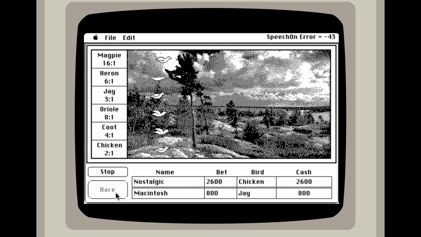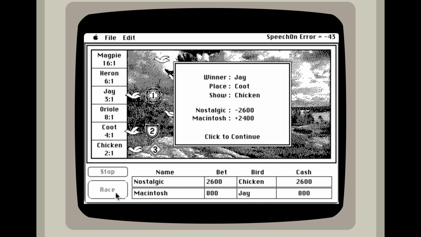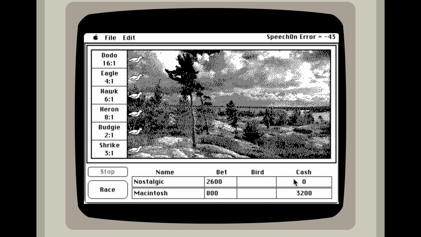Here we go. The Jay is out in the lead. It looks like the Macintosh might win this. Okay, Nostalgic lost all our money, and Macintosh made $2,400. There we go.